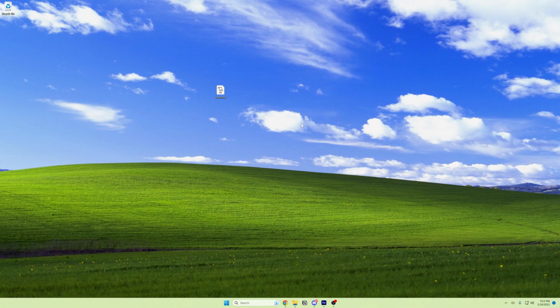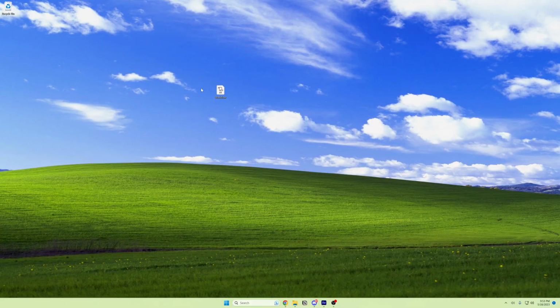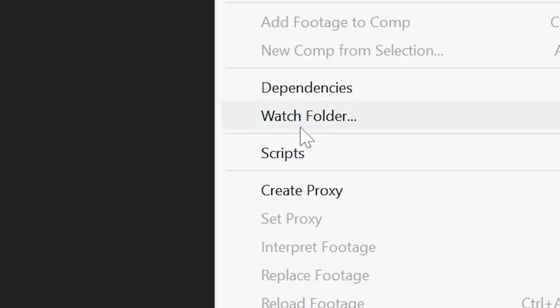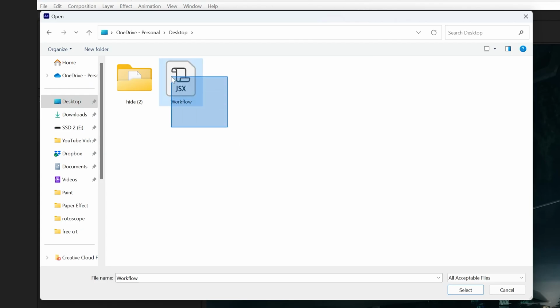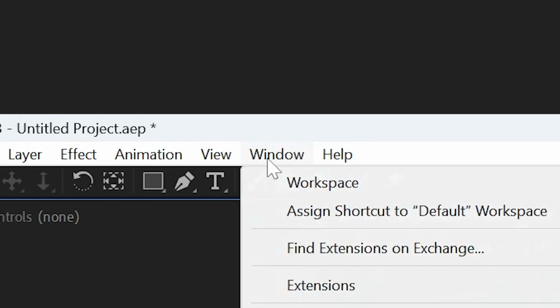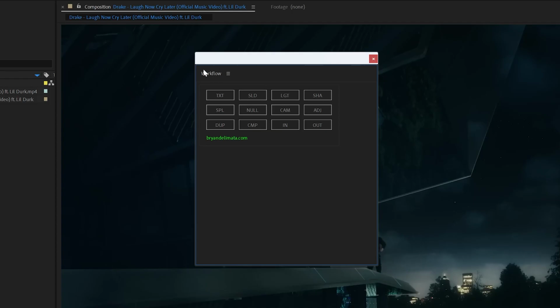But now I think it's time that I show you how to install Workflow and then give you guys a quick little demo on it. So once you've downloaded Workflow from my website, like I said, link is in the description if you want to follow along. You should be given a JSX file called Workflow. Just make sure you know where that's at and then go into After Effects. It's really simple to install. Just go to File, go to Scripts, and then Install Script UI Panel. Click that and go ahead and find where Workflow is and click select. Then go ahead and close and reopen After Effects and go up to Window, and then all the way at the bottom you're going to see workflow.jsx. Click that and it'll pop up somewhere on your screen.